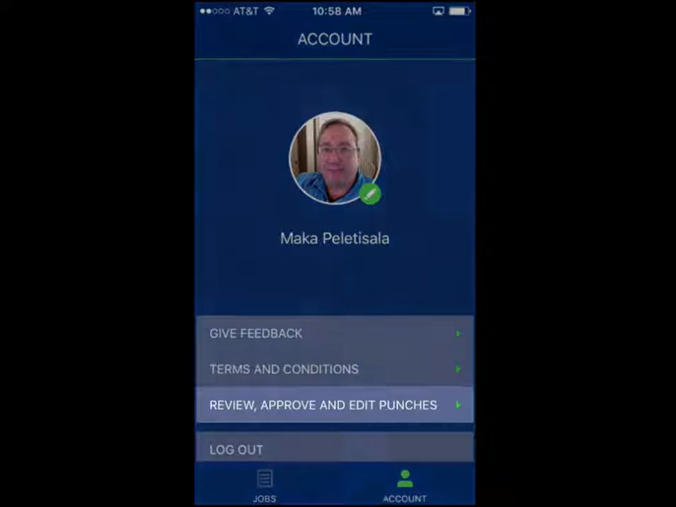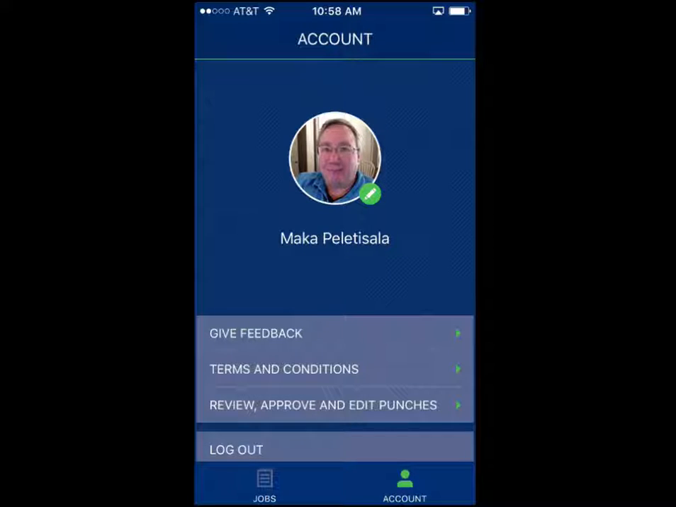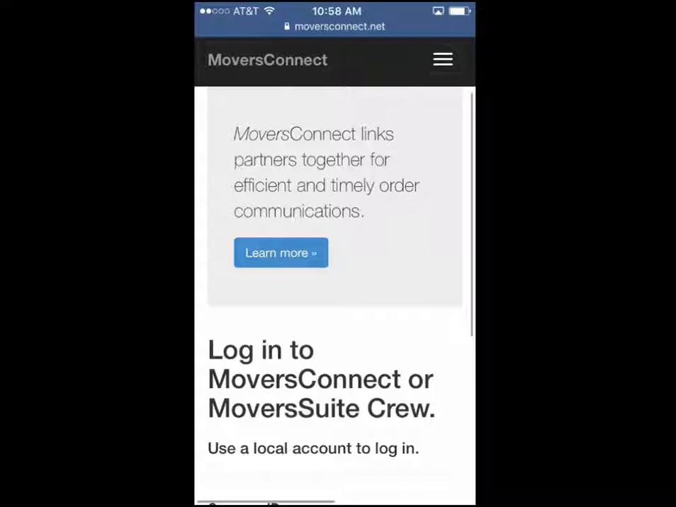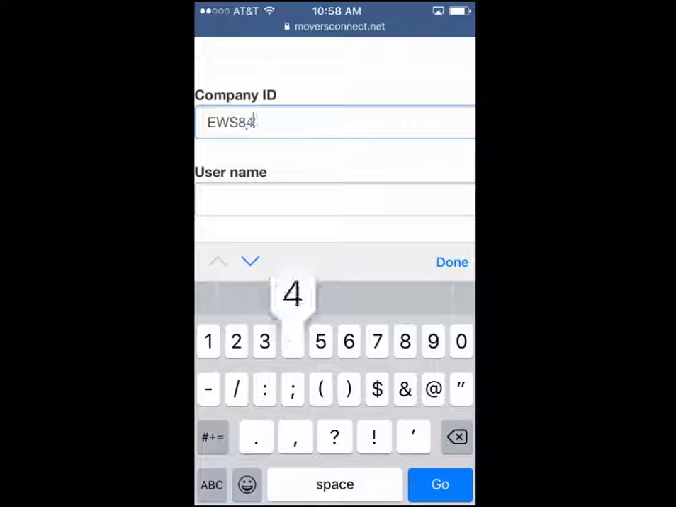MoversSuite also provides a website on its cloud-based platform called Movers Connect. You can access this site directly by tapping on the Review, Approve, and Edit Punches option. Use the same credentials you referenced when logging into the application. From this site, you can provide a comment regarding your punch activity.